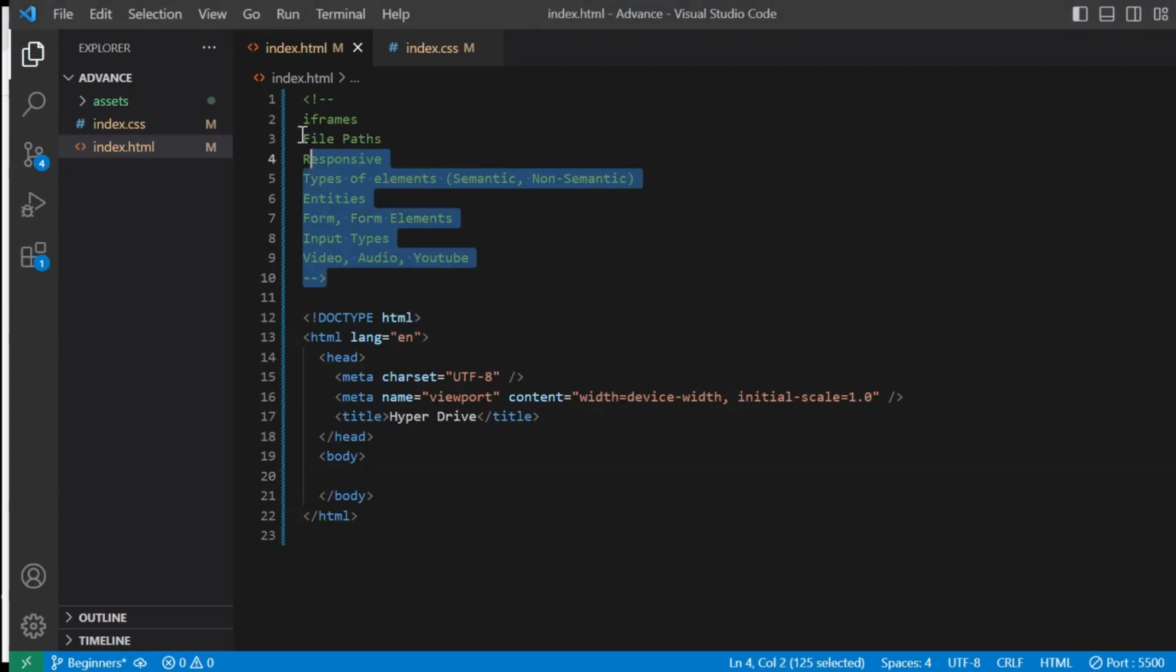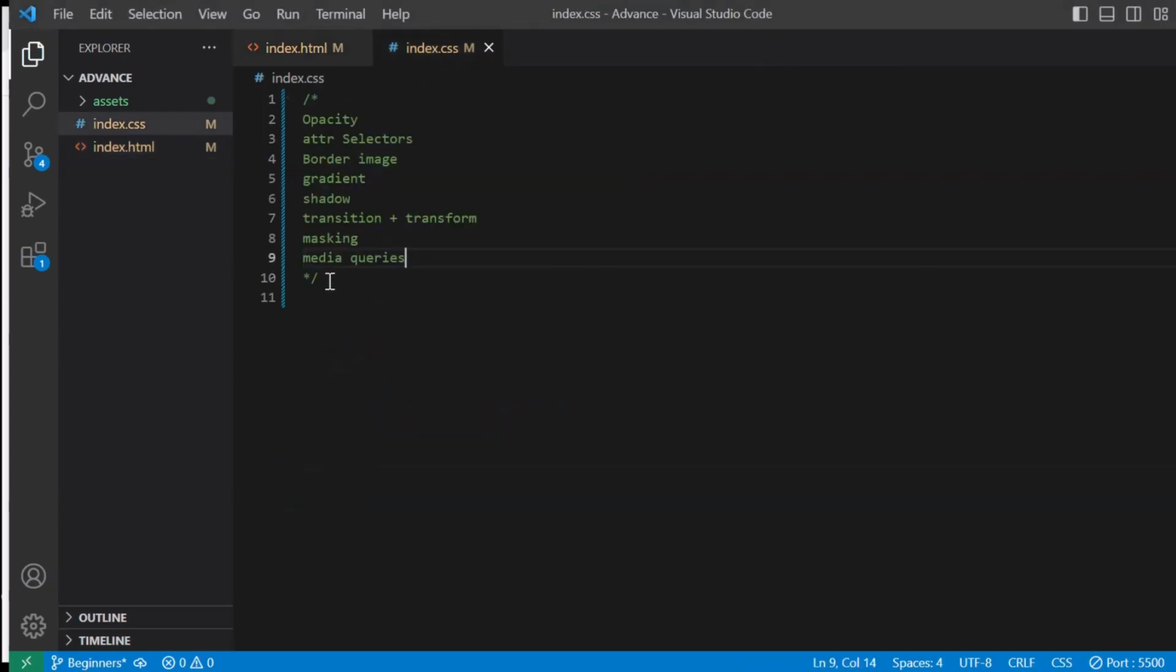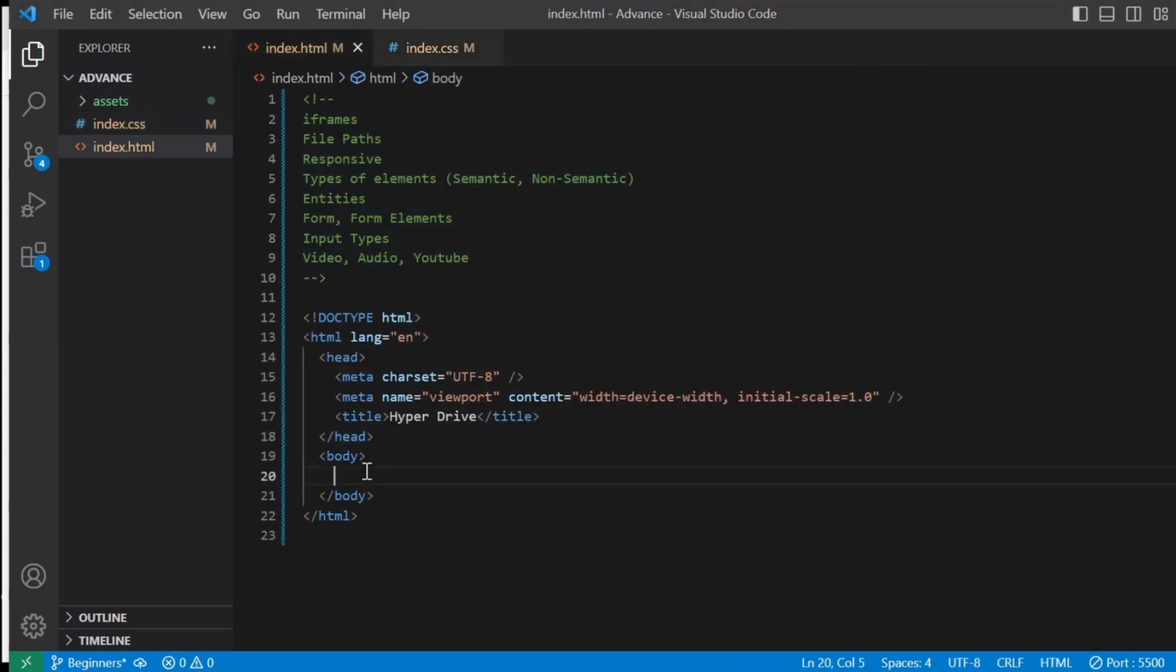Today we are going to discuss some advanced topics of HTML and CSS. The first one is iframe. It is used for advertisements, embedded videos, web analytics. Here we are showing the map through URL.